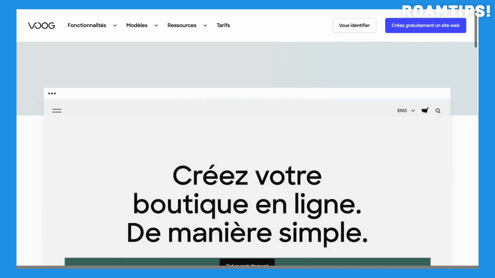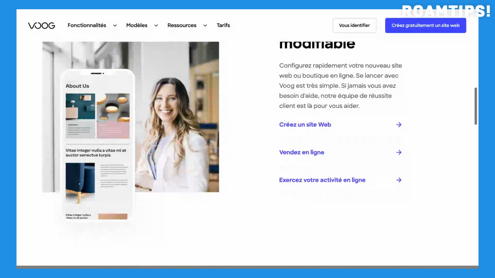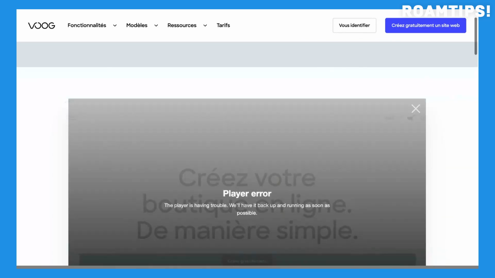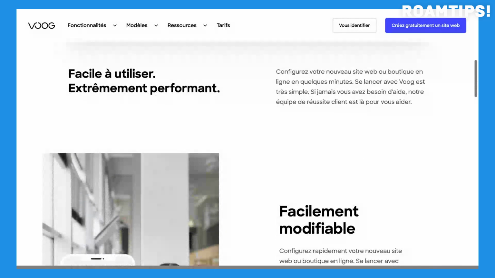However, Voog's template selection is somewhat limited compared to other platforms. While the available templates are visually appealing and responsive, the lack of variety might be a drawback for some users. Another potential downside is the pricing structure. While Voog does offer a free trial, its paid plans can be a bit more expensive than some of its competitors. Furthermore, the e-commerce functionality isn't as comprehensive as platforms specifically designed for online stores. So, if you're planning to sell a large number of products, Voog might not be the ideal solution.